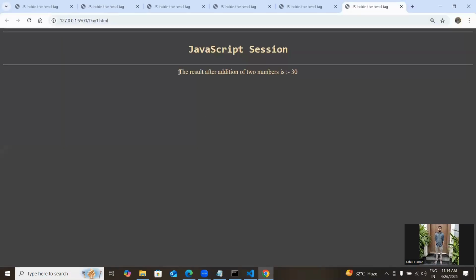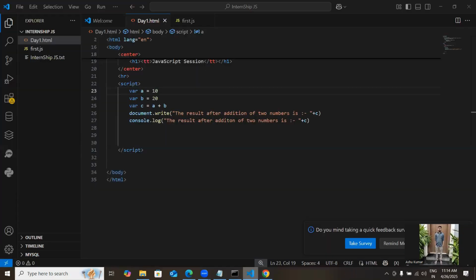So it says the result after addition of two numbers is 30. But in my VS Code, I have written this two times. One is at line 26, I have written document.write the result after addition, and console.log also. So only one output is coming.